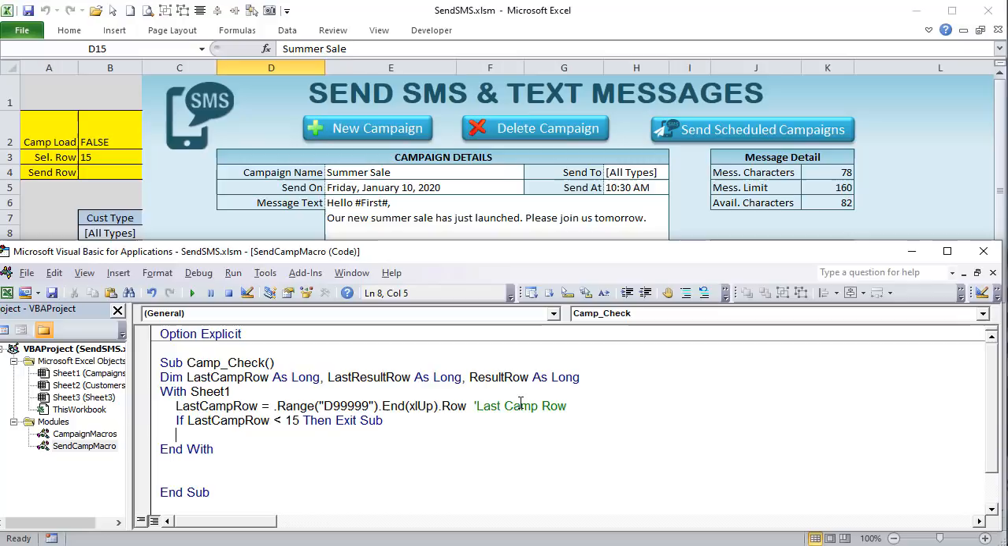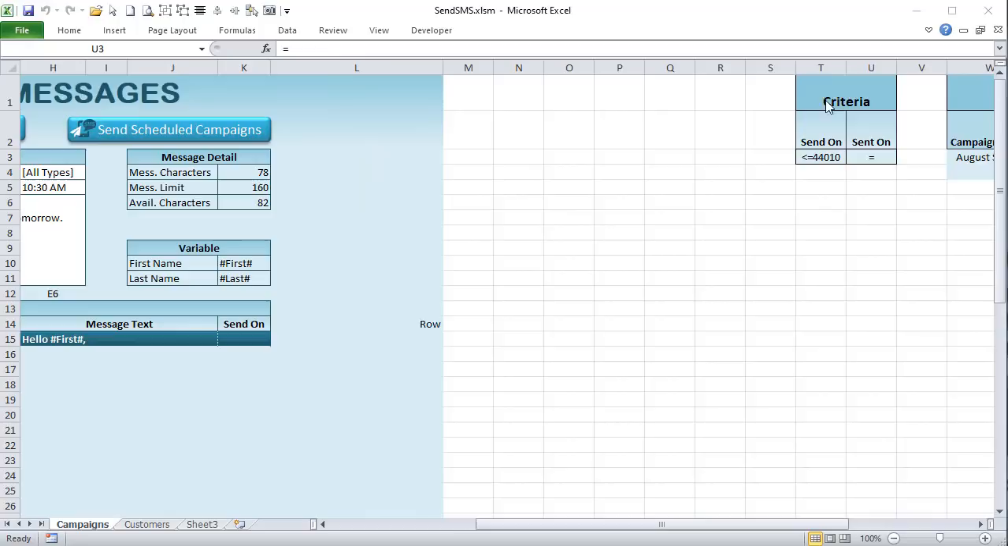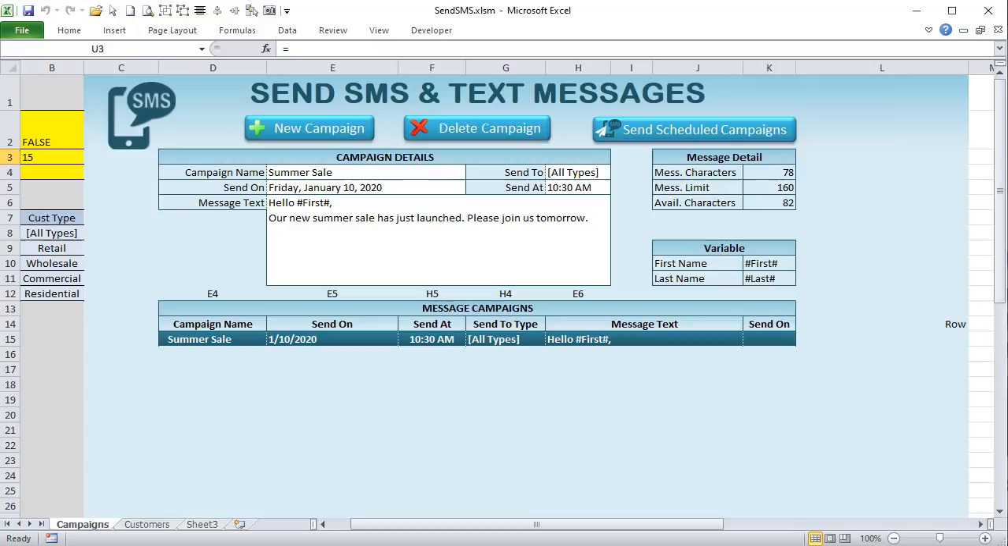Okay, so now what I want to do is set our advanced filter. Our criteria are set. In other words, we don't have to put anything here because it's already set in a formula: less than or equal to today, and of course, sent on is blank. So as long as we have those two conditions, we can set our advanced filter. So let's write that up.